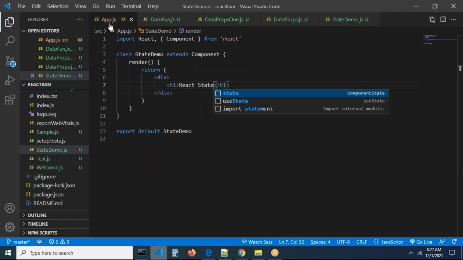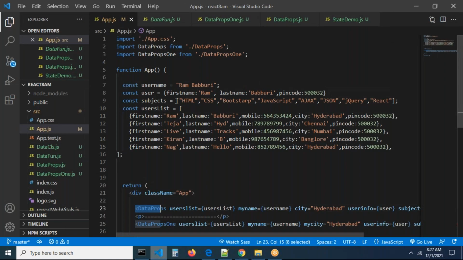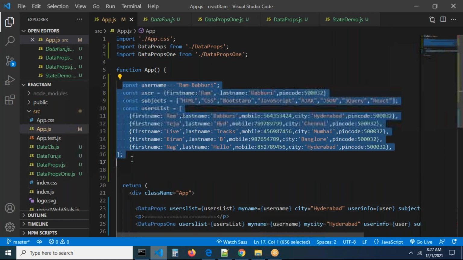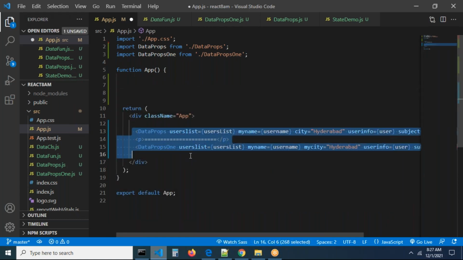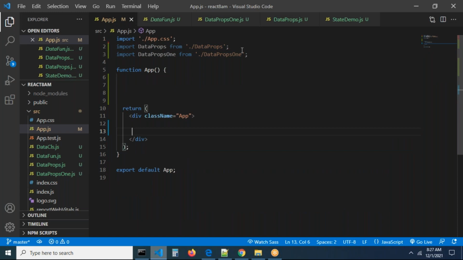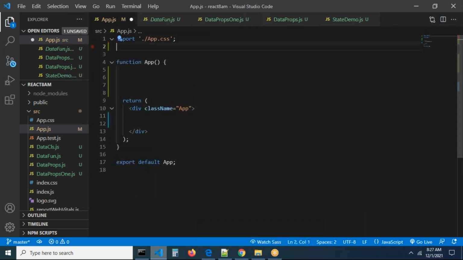Now you can go to App.js. In App.js we have so many things. What shall we do? Let us remove everything. I just want to remove all this stuff from here. Not required. If required, we can call it later. No need to worry. Everything you can remove. No problem.